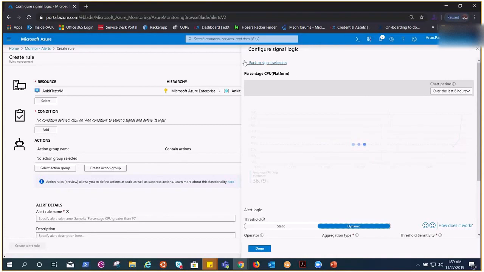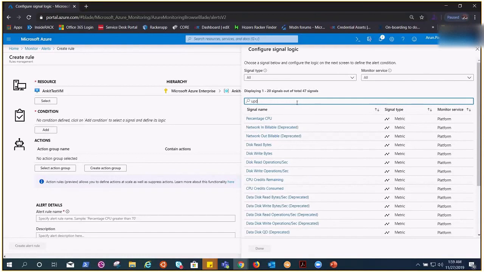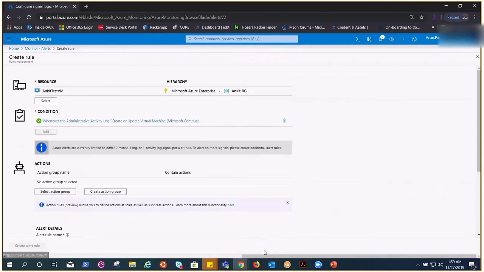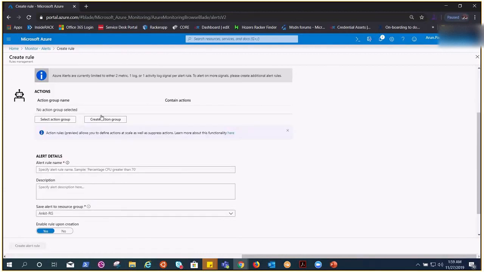All right, so we are going to select the update. And once I select it, you'll find something right here. It says whenever the administrative activity log, create update. See, I told you, whatever happens on the platform, it logs in the activity log. Now, if this thing is logged in the activity log for this VM, this alert is going to trigger. All right. And here, this is the action group we have already talked about. So as of now, we are going to just analyze the alert, so I'm not going to touch it.